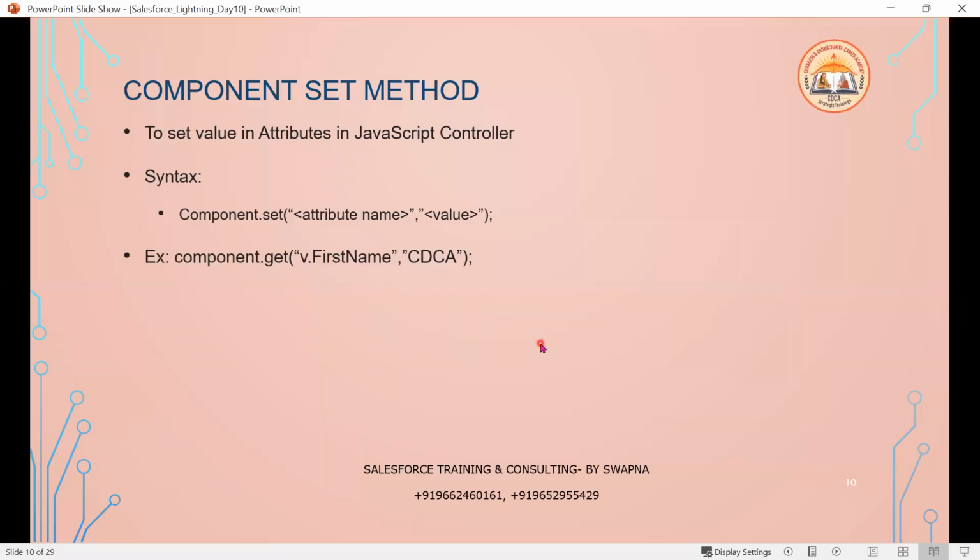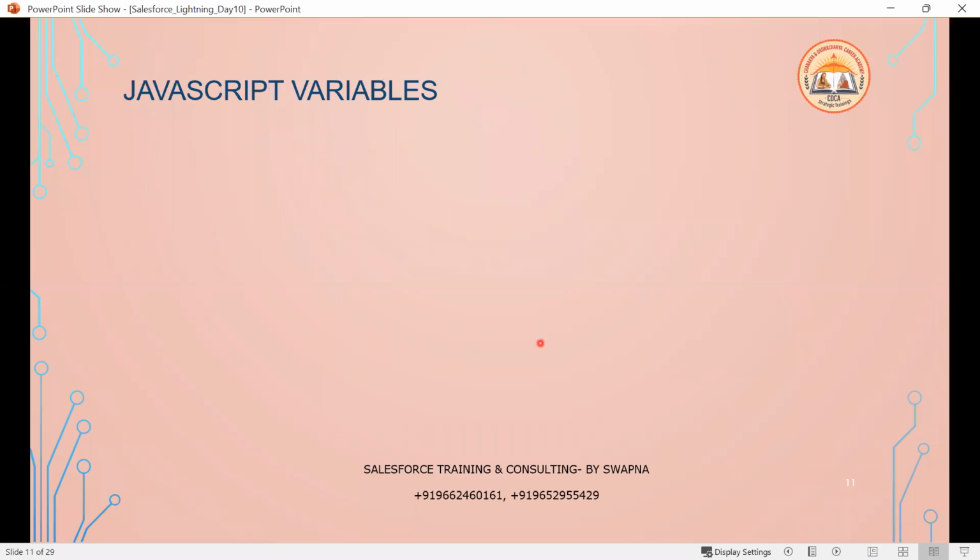So in JavaScript, we have something called JavaScript variables. There are different ways where we can declare JavaScript variables in Aura component. One way is using the var, the second one is using the let, and the third one is using the const.